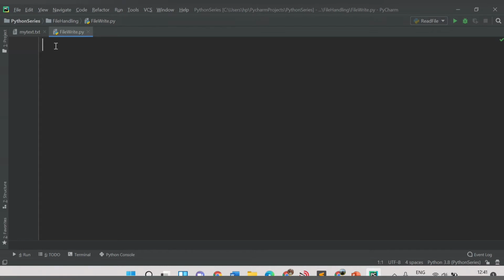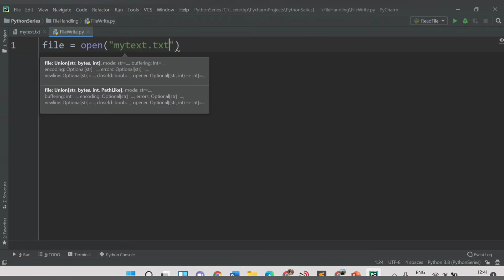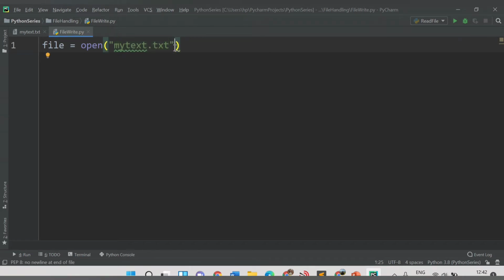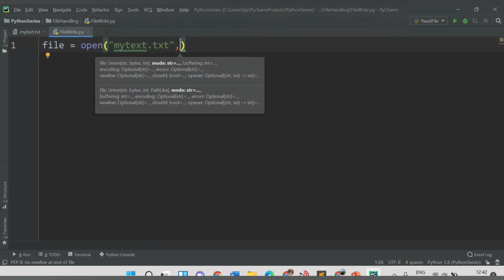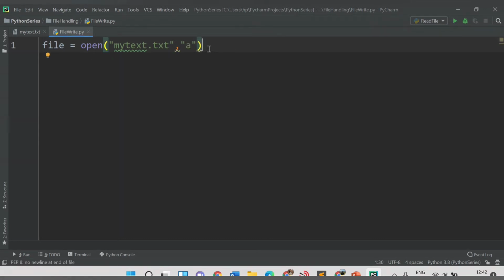The first thing you need to do is open a file. So let's first create a variable file, then we will open. If the file is present in the same location you just need to specify the name of the file. If it is in a different location you need to provide the entire path of that file. Now I want to add more content here, so I will make use of A. It will append at the end of the line.